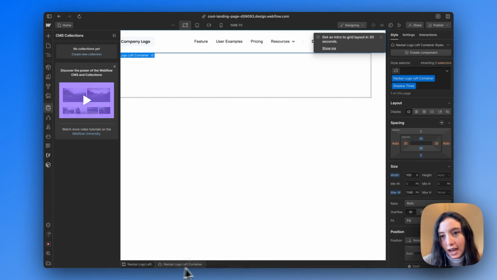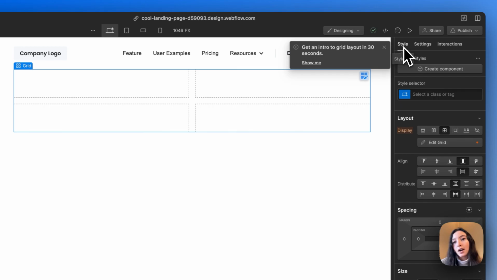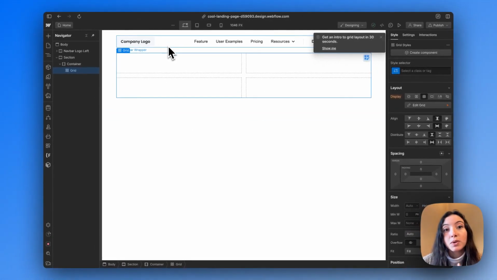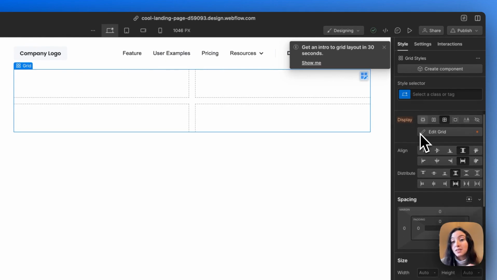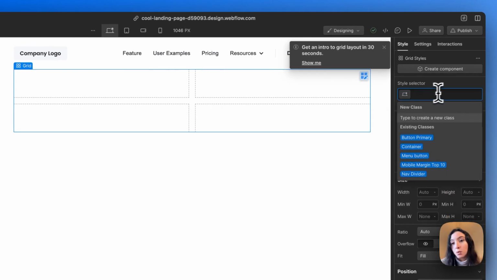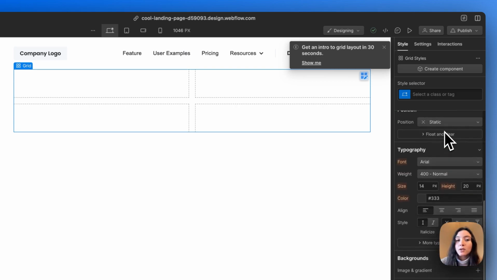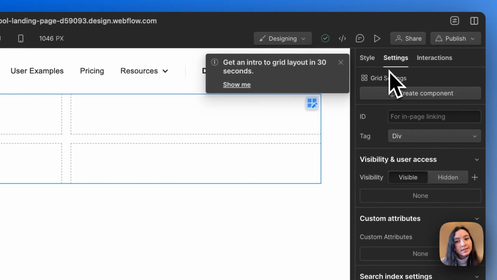Moving down and around to the side is where our style panel lives. So this is where we'll be doing a lot of the CSS styling for the project. So the style panel has the things we can set for layout, spacing. This is where we'll set our classes. We'll spend a lot of time here in this panel. Also up here, there's a few different tabs. Besides style, we also have our settings tab.